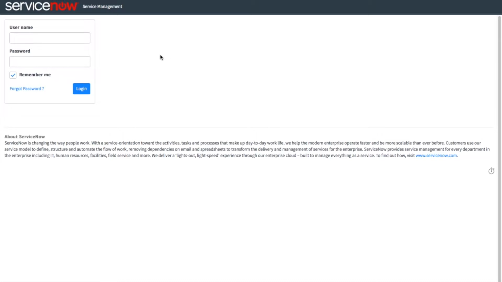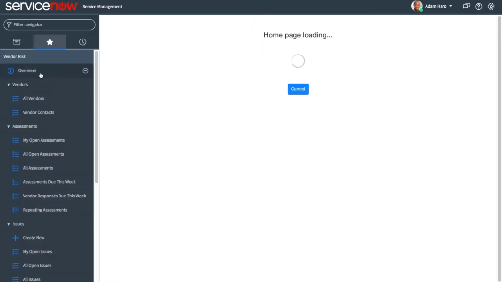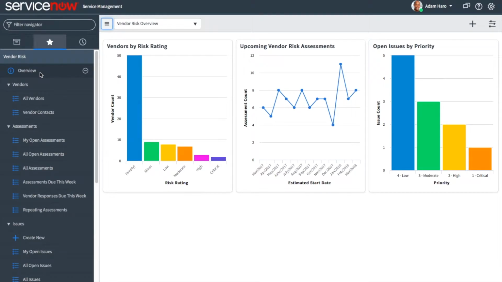Okay, so I'm going to sign into the console here as a vendor risk manager. As you can see, there's the new vendor risk application on the left-hand side here. We start you off in a dashboard. We have a few sample widgets in here for your risk rating distribution across your vendors, some insight into your backlog of vendor assessments, and then your open issues. This is a standard ServiceNow dashboard, so you can heavily customize this depending on your reporting needs for vendor risk.